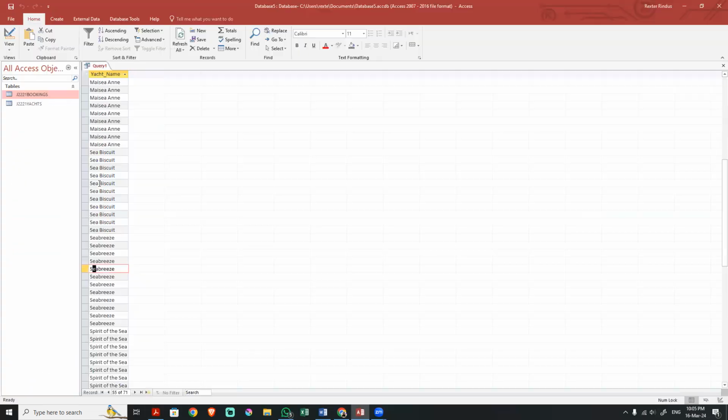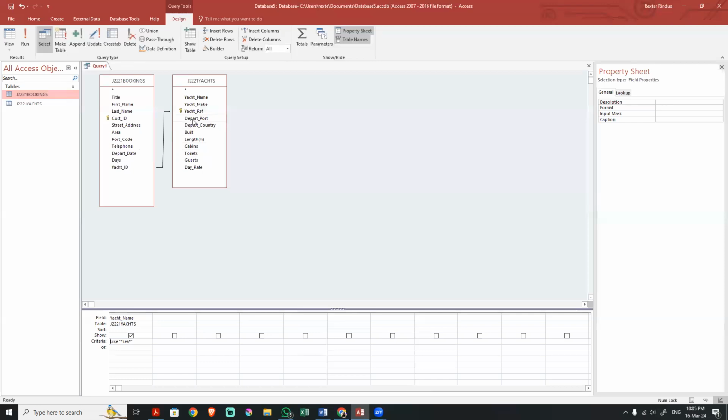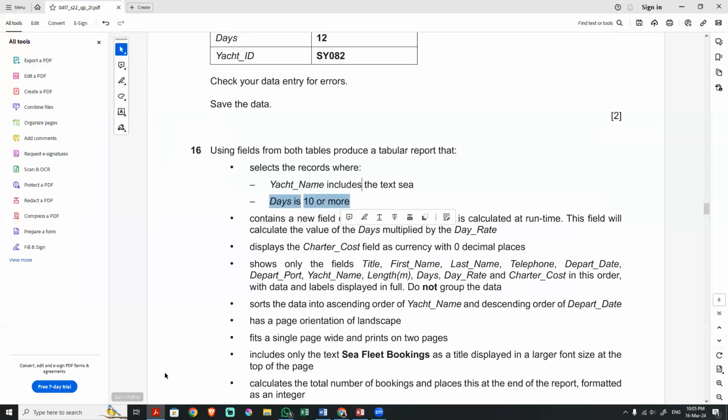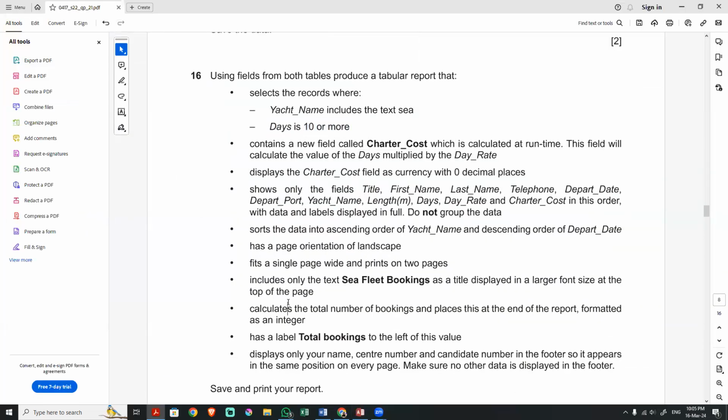Days is 10 or more. So click the days. 10 or more, greater than or equal to 10. Run it. Now it's only 40 records. And that's it. Now it's saved here.